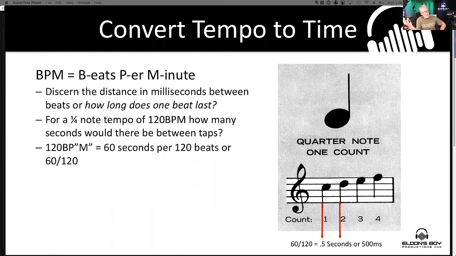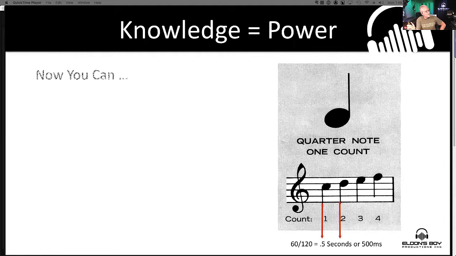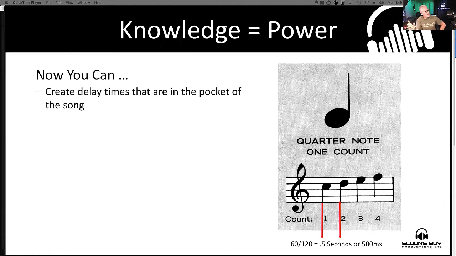But previous to us having all that capability, we had to do this manually, but it's good knowledge to have in your mind, because it's going to allow you to create delay times that actually fit into the pocket of a song. So if I create a delay on a vocal or something like that, and it lands on the quarter notes every time it comes back into the console, it's going to be in time with the song. It's not going to sound awkward. And it might even hide a little bit behind the other things that are on that same quarter note.